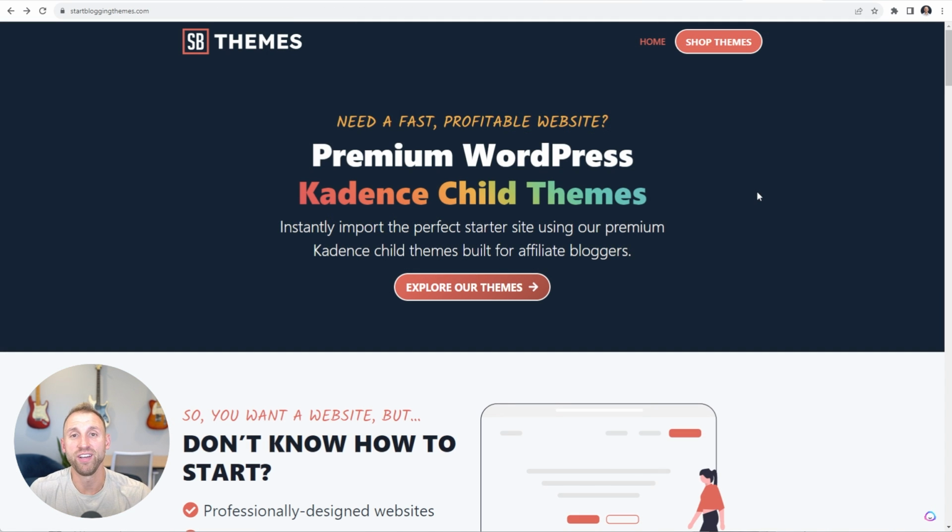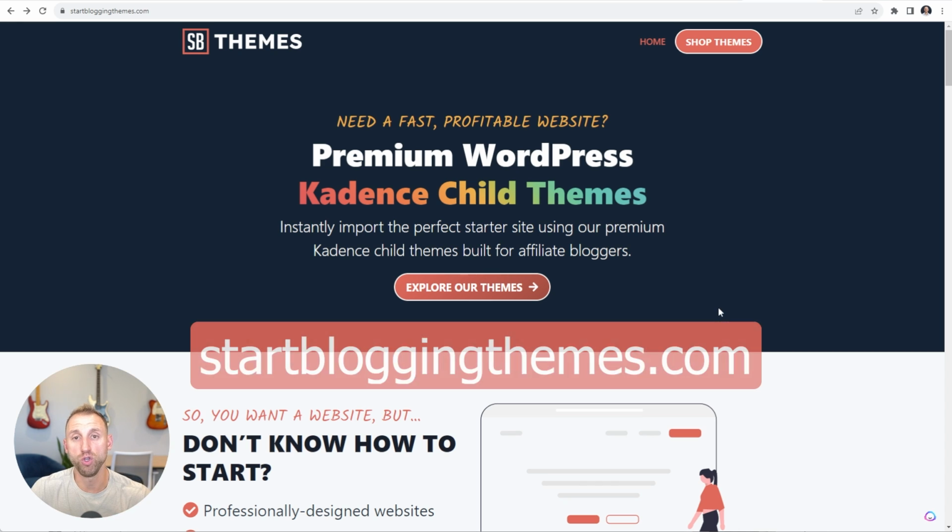And so you're probably wondering how this works and how easy it is to set up. And I'm telling you, it is as easy as 3 simple steps. And you can import this theme onto your website from a completely blank website in less than a minute. And so you can go to startbloggingthemes.com and you can explore our themes here.